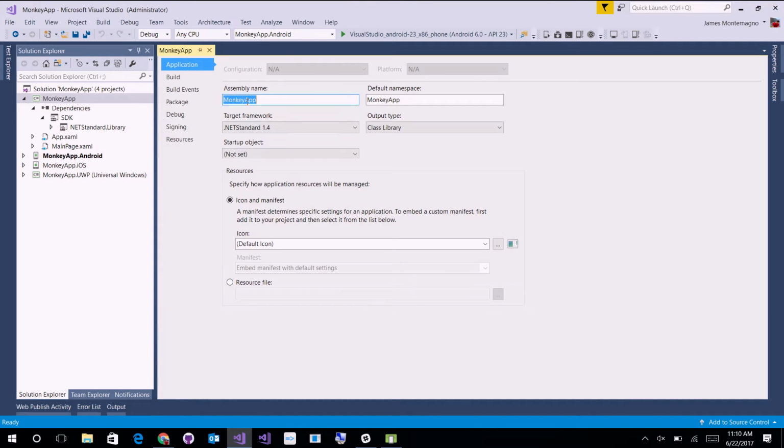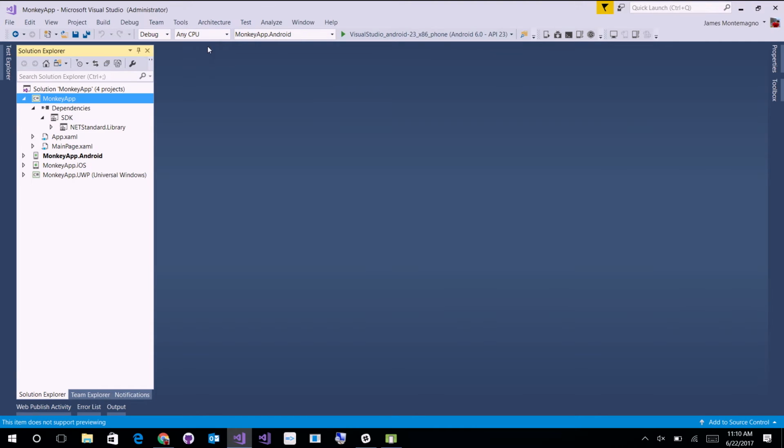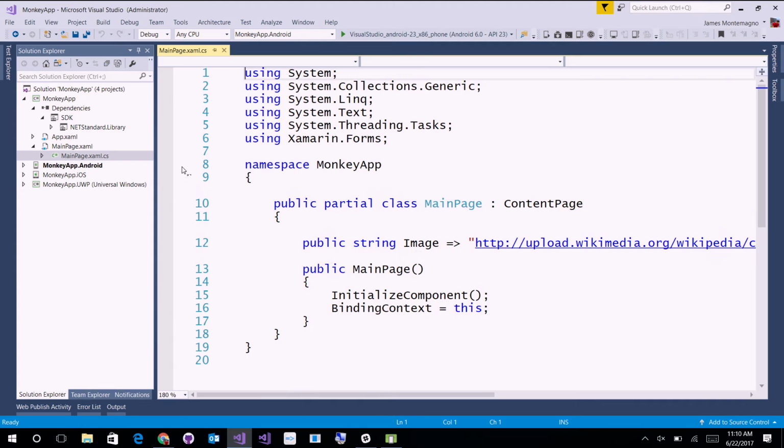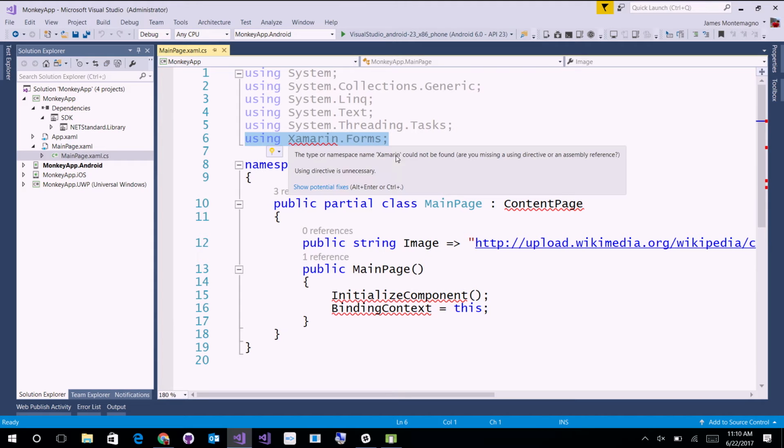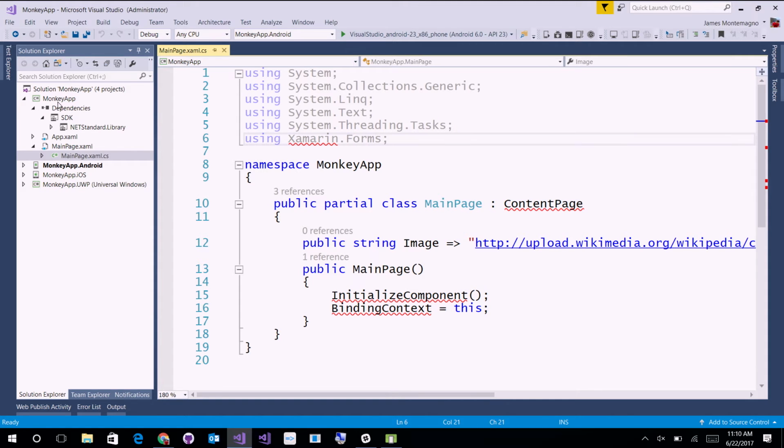So now we can see the assembly name is Monkey App and the default namespace is Monkey App, which is what it was previously. And I really like those two align in case you're doing anything custom in your XAML. So this means now at this point, I have access to a few things inside of here. I don't have access to Xamarin.Forms yet because I haven't installed the NuGet, which we see here. So let's go ahead and do that.